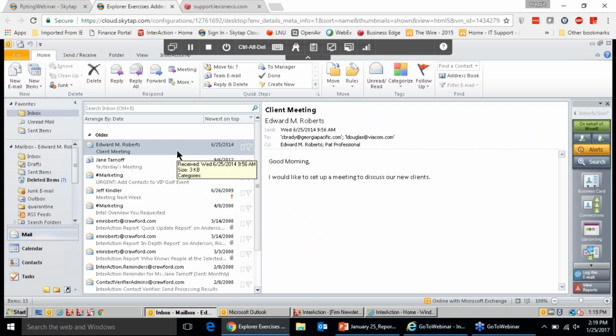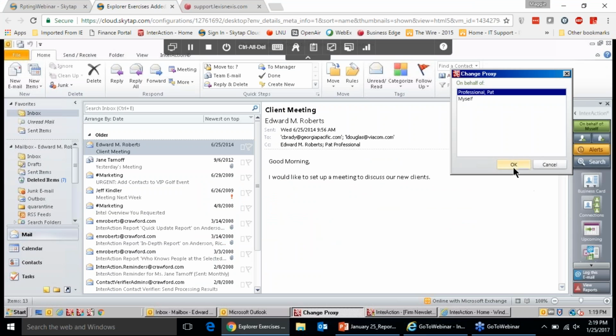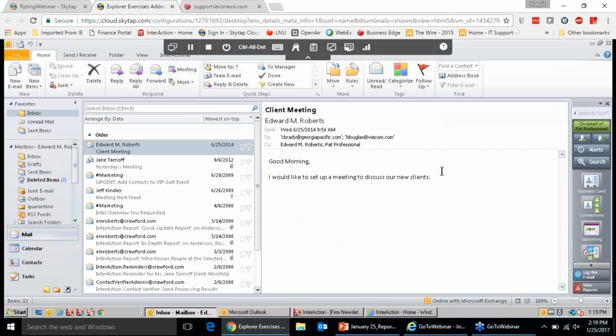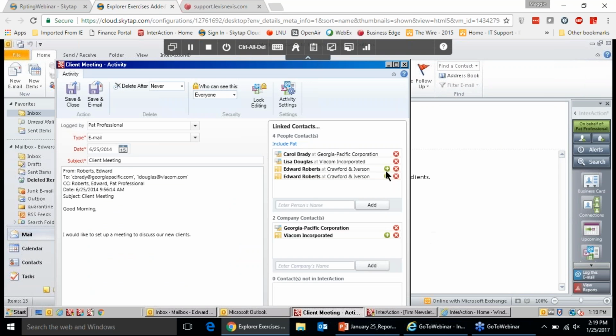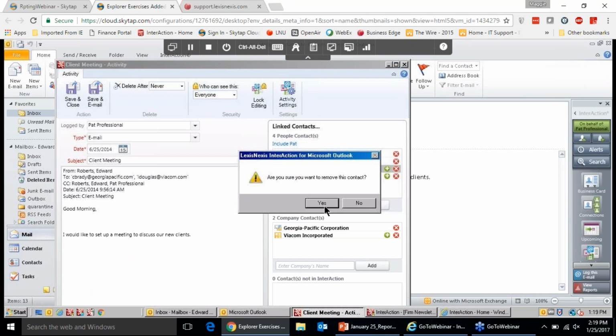So let's say I'm over here in my Outlook, right? I'm going to work on behalf of Pat. Maybe I'm even Pat's assistant, right? I'm going to highlight this email. Let's say I want to log this email as an activity. When I click log this email, and forgive me, just let me remove a couple things here for training purposes.